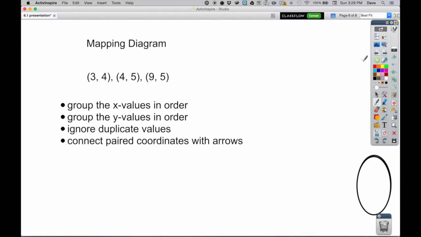All right, now to help you better see this idea of a function, we're going to show this data as something a little bit different from a table or a graph like we're used to. This is called a mapping diagram. So what I've got here is my data, 3 and 4, 4 and 5, 9 and 5. That's my relationship. Here's how you make a mapping diagram.